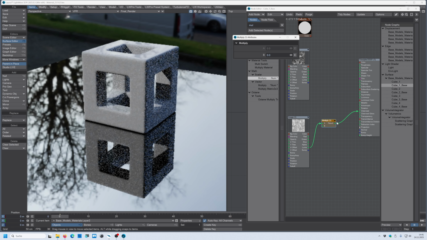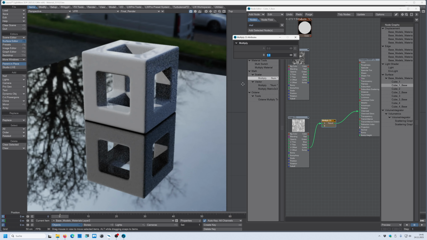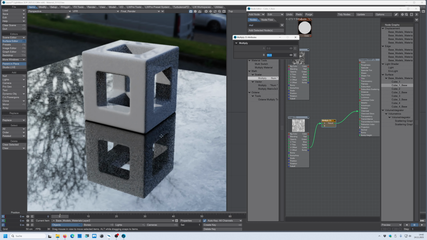Double click on the multiply node and you can see here we get this B value. So 0 meaning no imperfection, 1 meaning 100% imperfections, but with 100% imperfections, we don't see the imperfection in this scenario. So we can go higher than 100% here. So let's set this to 50 maybe. And now you can see the imperfection starts showing up.